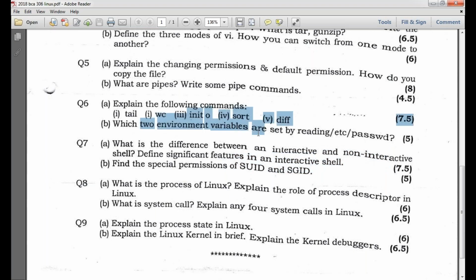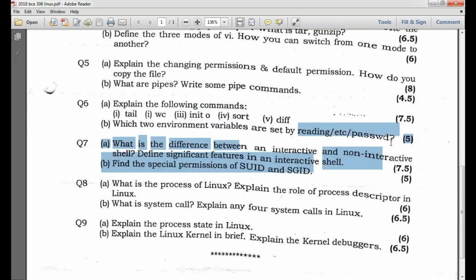Then environment variables. Discuss the various environment variables which are used by the system and how they can be set by reading /etc/passwd. So /etc/passwd has your username, user passwords, path, your home directories; everything is maintained by your environment variables, and /etc/passwd will maintain your login credentials.